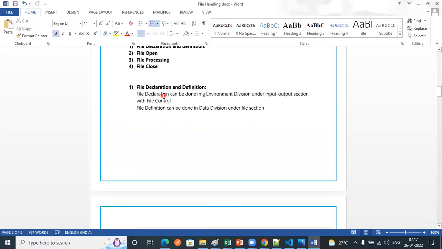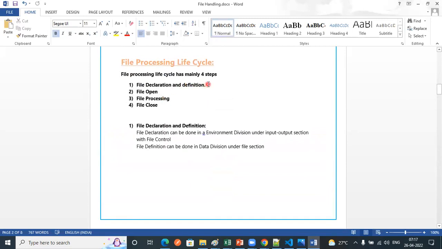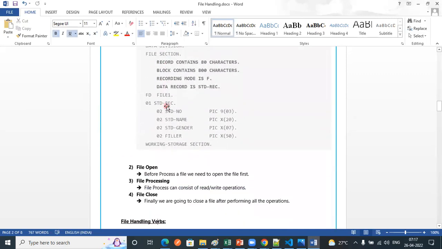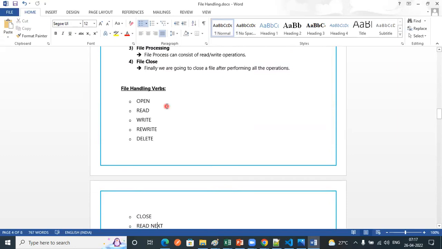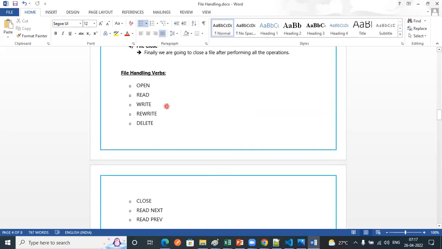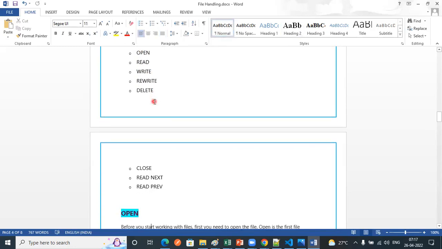These four steps are mandatory if you want to perform any file operations. One is file declaration and definition. Next are file open, file processing, and file close. Next, if you observe these keywords, they are similar to English keywords: open, read, write, rewrite, delete, close. These are the keywords we are going to use in our file concepts.